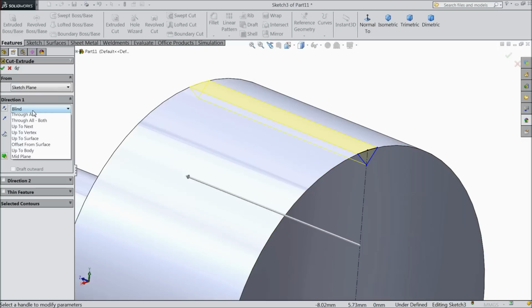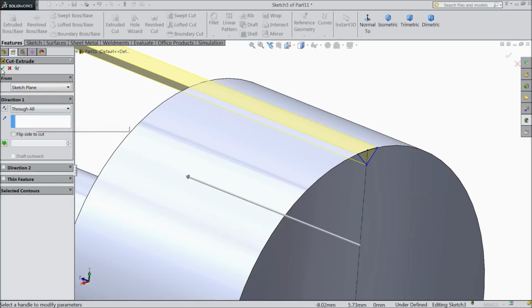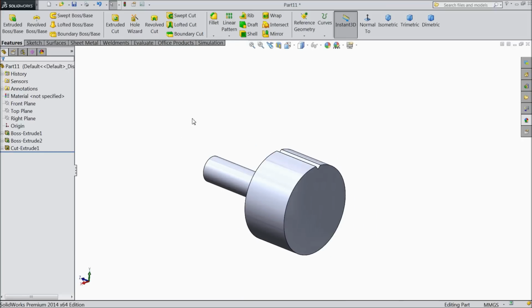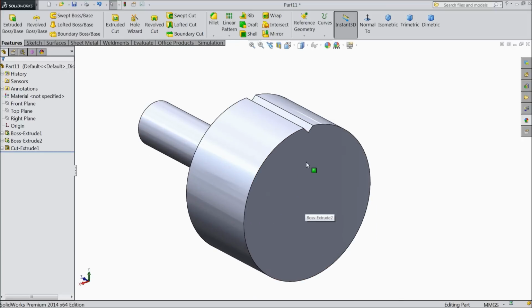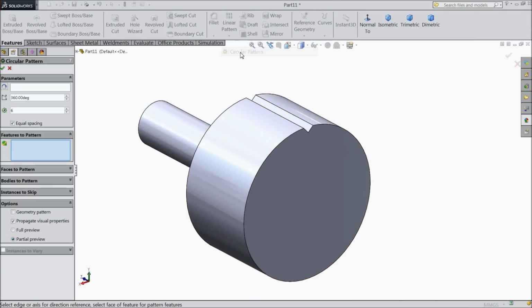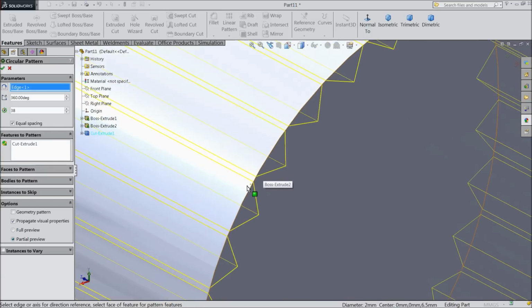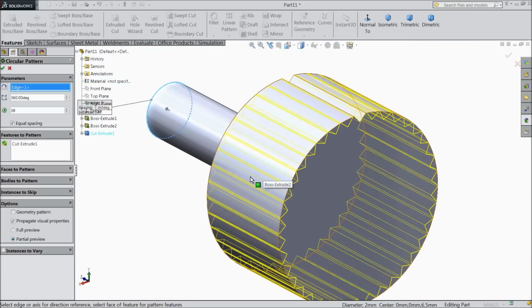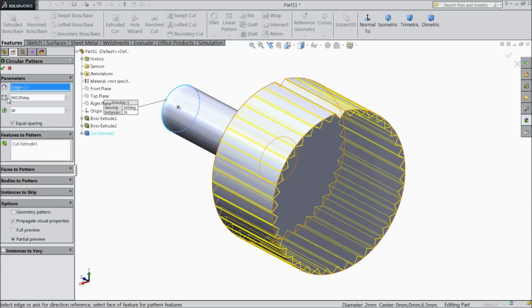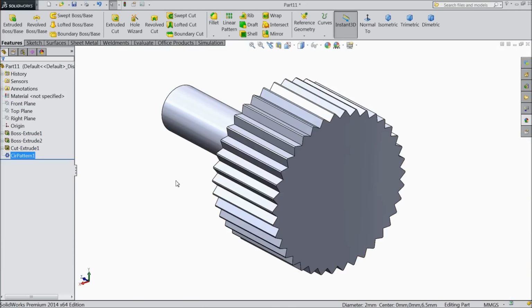We want to cut through all. Now we want to make this groove, number of grooves, so choose circular pattern, select this cutout, and for circular pattern choose any circular line, and we want 38 number of grooves. It should not be mesh. Okay, 38 number of grooves.